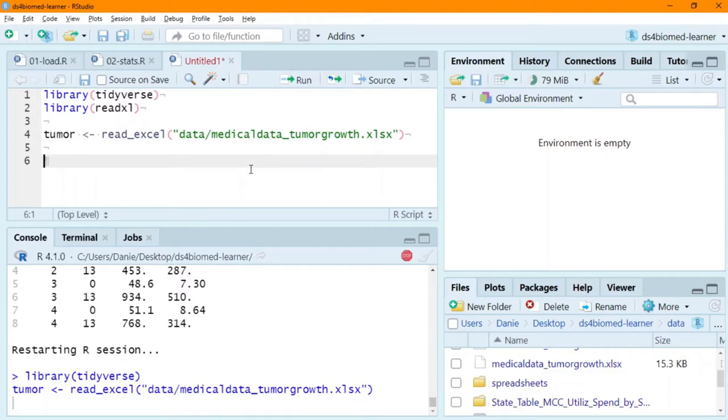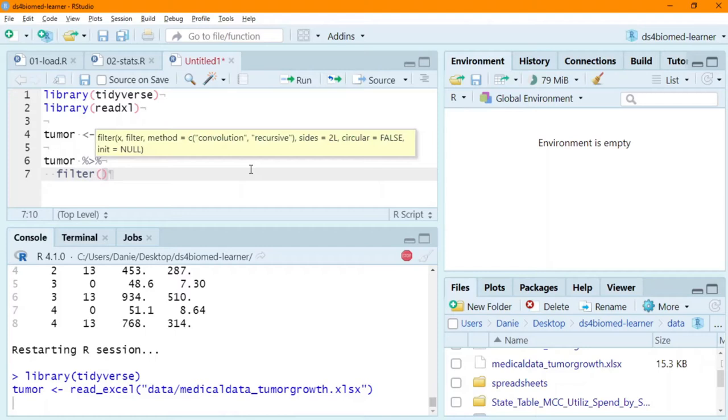So once we have that tumor data set loaded, the next question was filter the tumor data set such that it only contains values from day 21. So remember from yesterday, we can use that piping notation. So it's tumor pipe. The way you can pronounce that symbol, people have convened on using the word then. So it's tumor then filter, and then day is equal to 21. So remember, it's double equal.